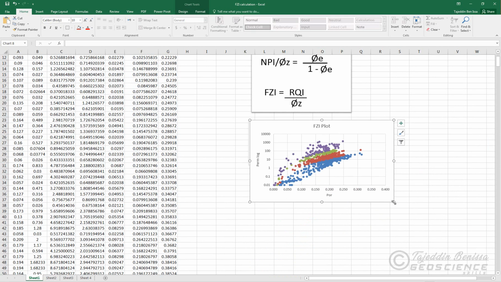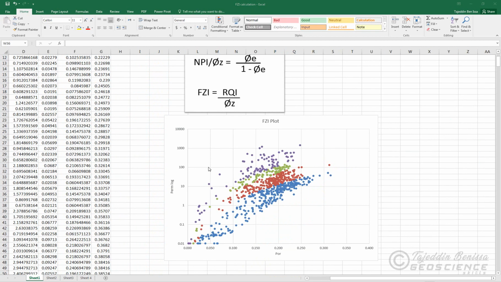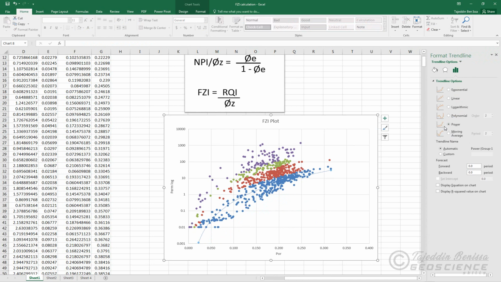You can see that we generated 4 clusters with a trended change in porosity versus change in permeability, with permeability changing by several orders of magnitude. And for this reason, I will not use a linear function, but instead I will use a power function to represent the relation between both. So let's come to the first group. Click, right click and add trend line. Apply power function. Display the equation and the regression value.